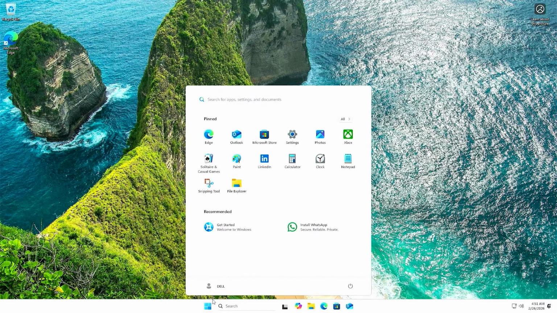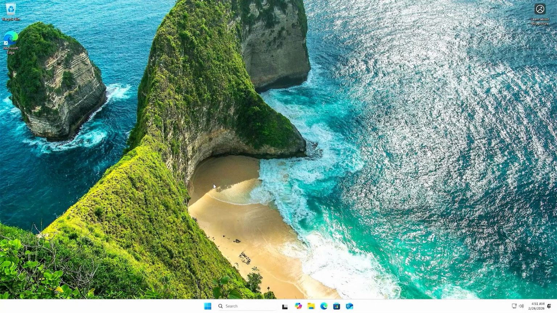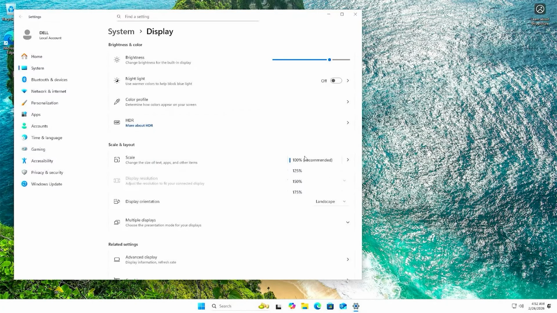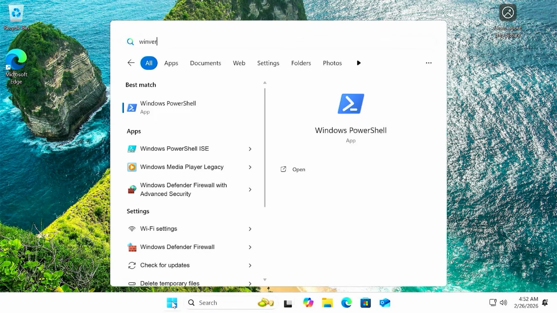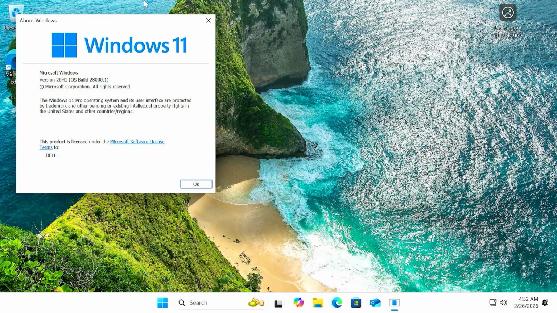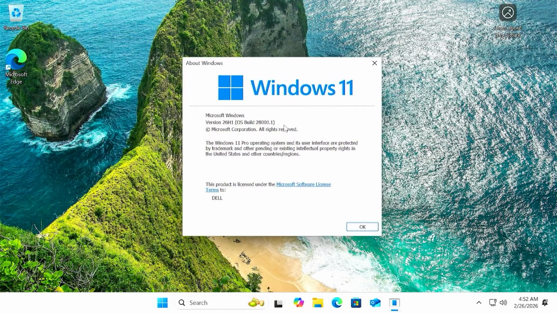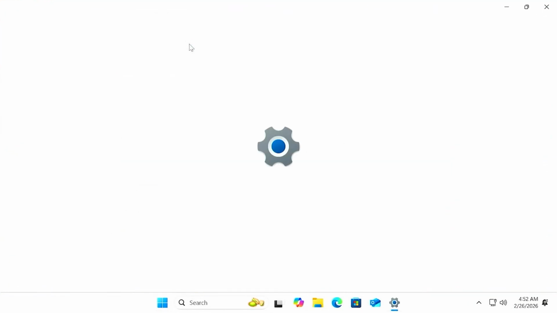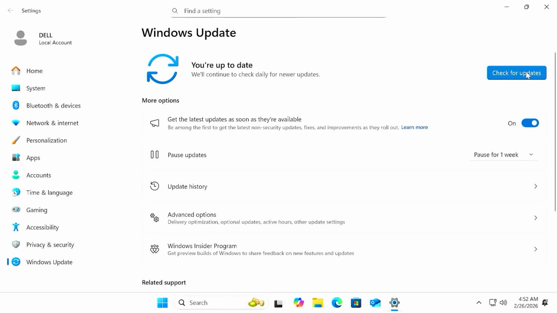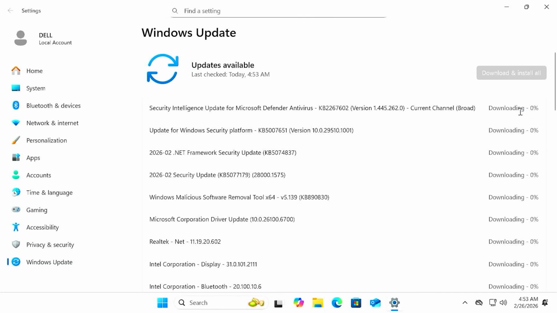I have successfully entered Windows. First, I will adjust the display resolution. I will now check the Windows version. As you can see, this is Windows 26H1 with build number 28000. I have disabled Include Updates, so this will be the initial build for this version. You can go to Windows Update and download the latest updates for Windows 11 26H1. As you can see, it has successfully received the new update.